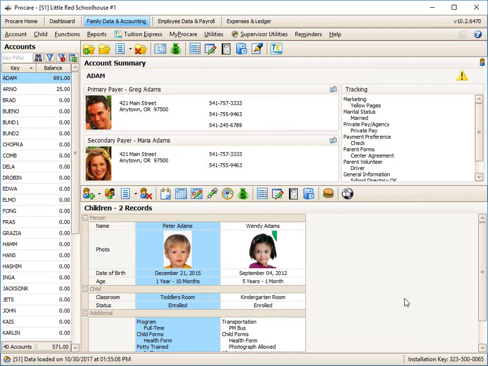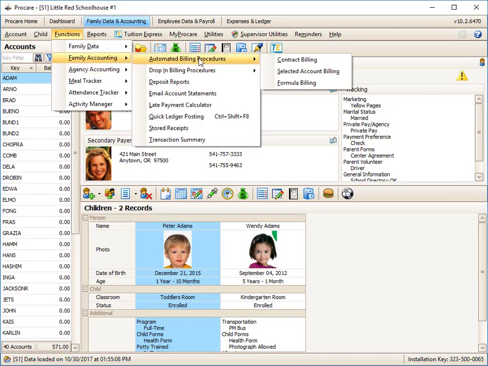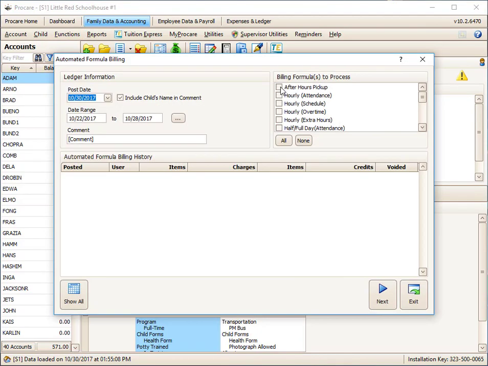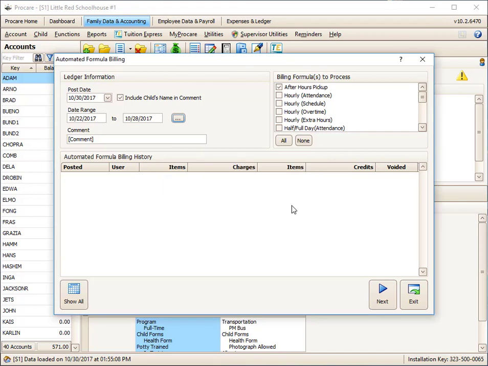So let's say I'm running the formula and I want to bill all of my late pickup charges for the prior week. I'll go to Functions, Family Accounting, Automated. This time, however, I am picking Formula Billing. The formula that I'm running is the after hours pickup formula. And maybe I'll post it with today's charge. The date range, I want to make sure I get last week because I want to make sure I pick up that Friday.